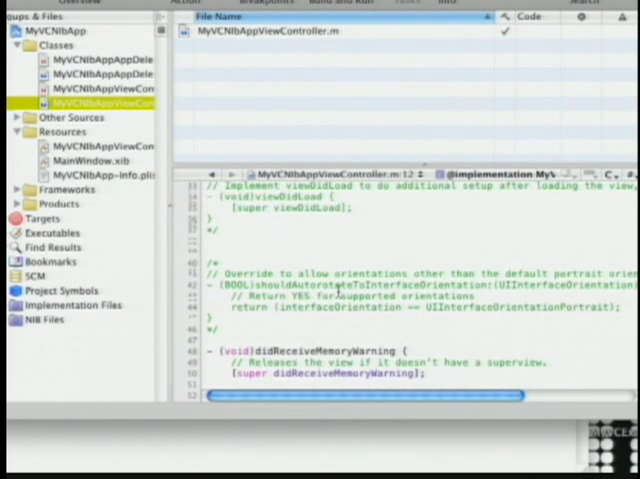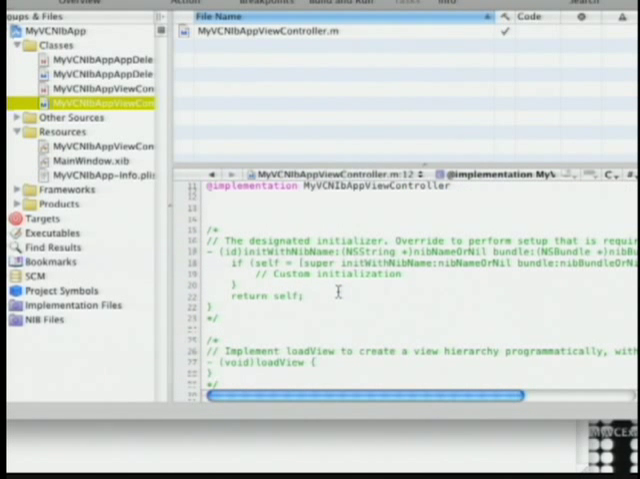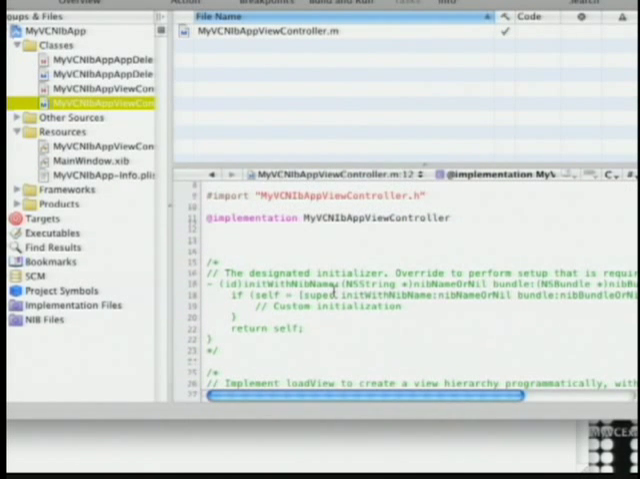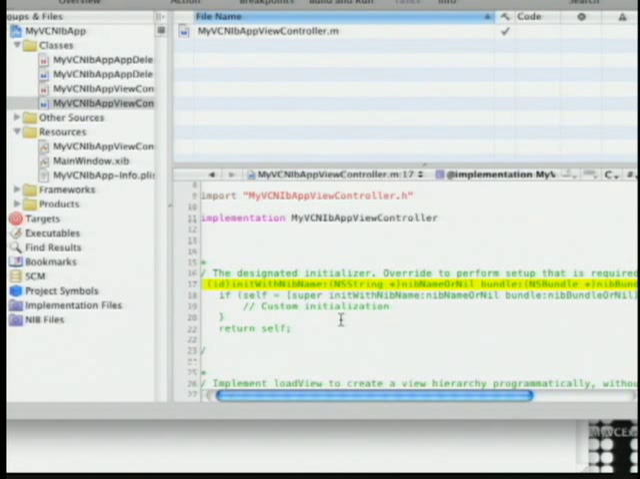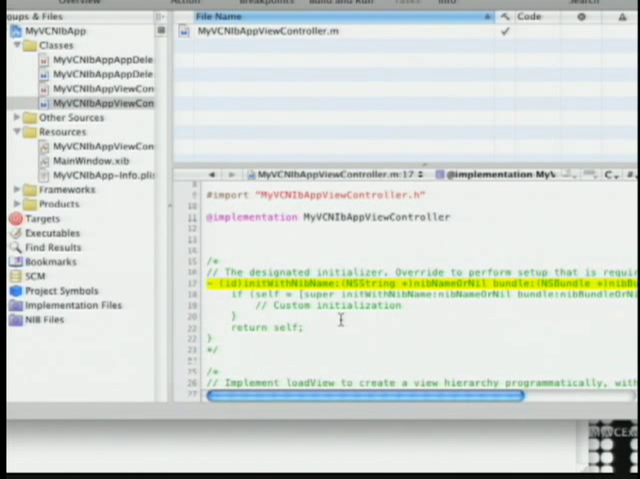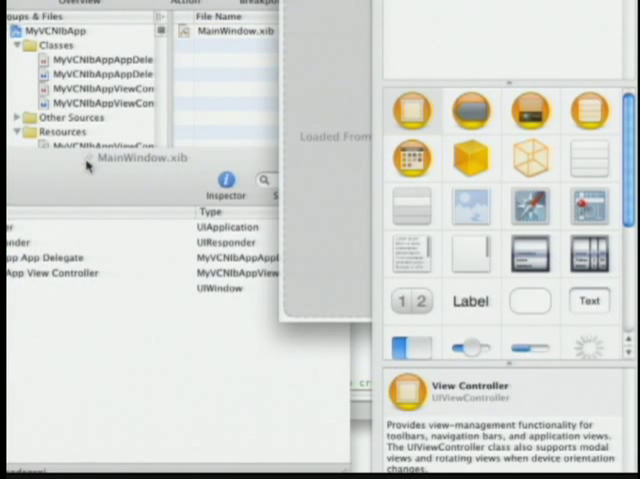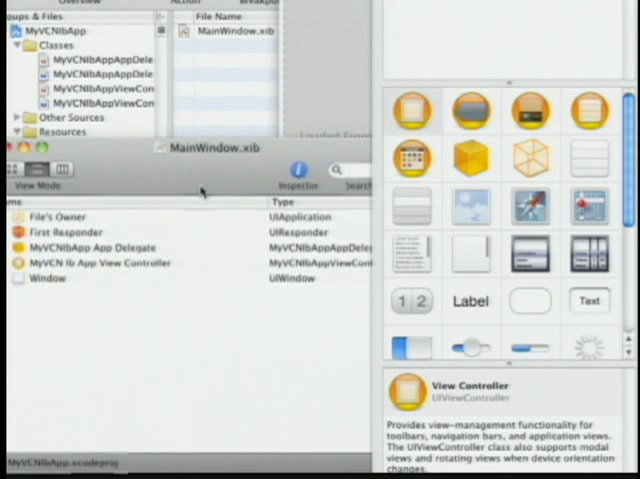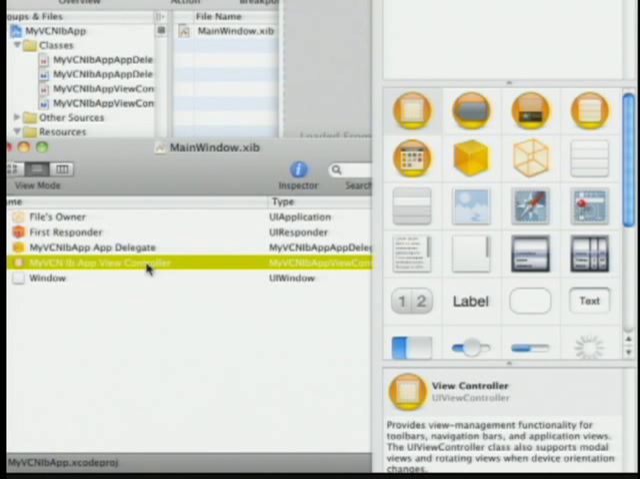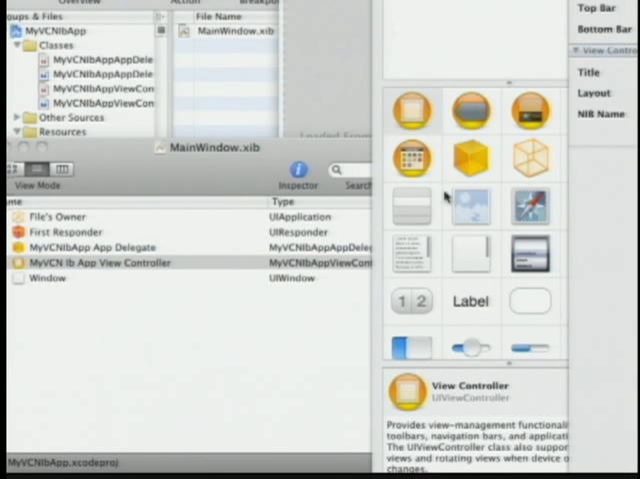And inside here, there are several functions that it's already kind of templated for us and commented out, but are there in case we want to use them. And you'll notice here, one of them is the designated initializer, which is init with nibName, nibNameOrNil, and bundle. So if we look at our main window, we've already seen this. It's already put a view controller in the main window nib, which will cause an instance to get instantiated for us. And what it's done, this is, again, all happening in Interface Builder.